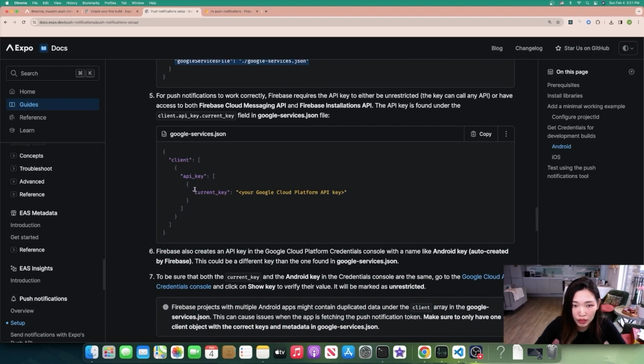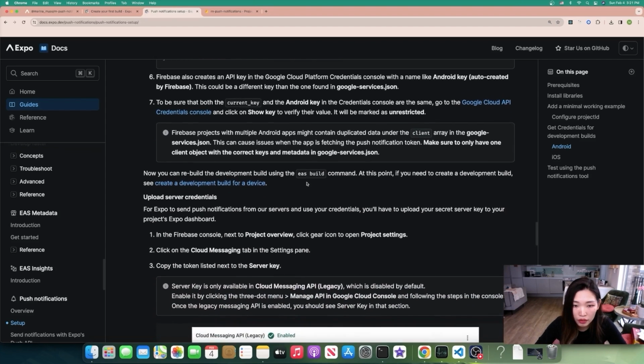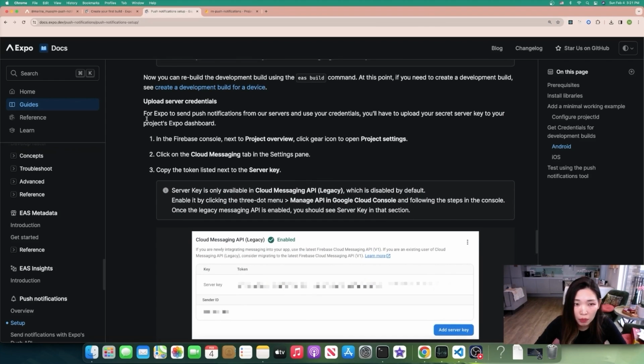Okay, making sure that in the google-services.json file, you have your Google Platform API key. Firebase also creates an API key. Okay, I think we are good, almost good. Upload server credentials. This is an important step. For Expo to send push notifications from our service and use your credentials, you have to upload your secret server key to the project.